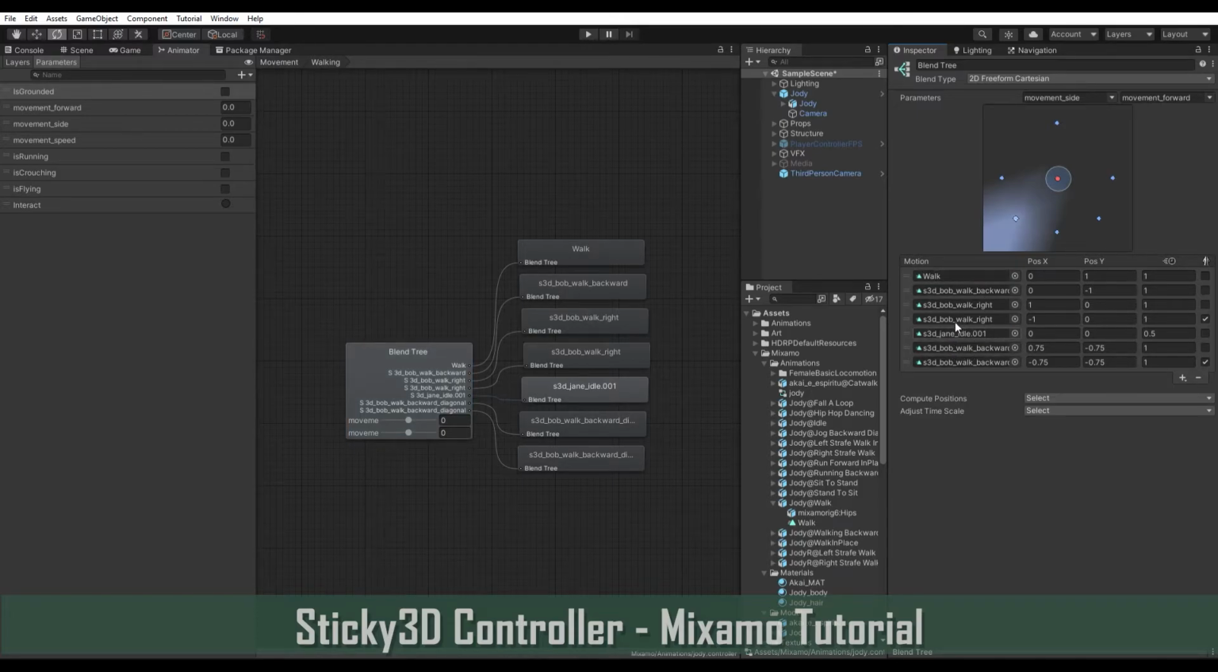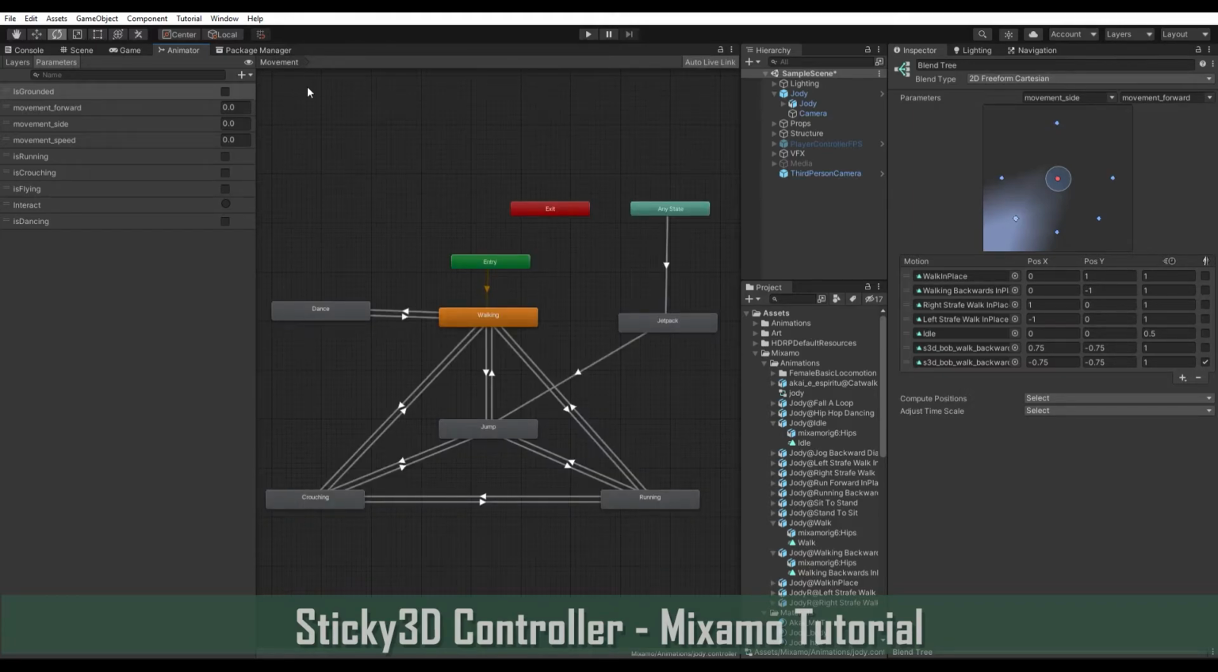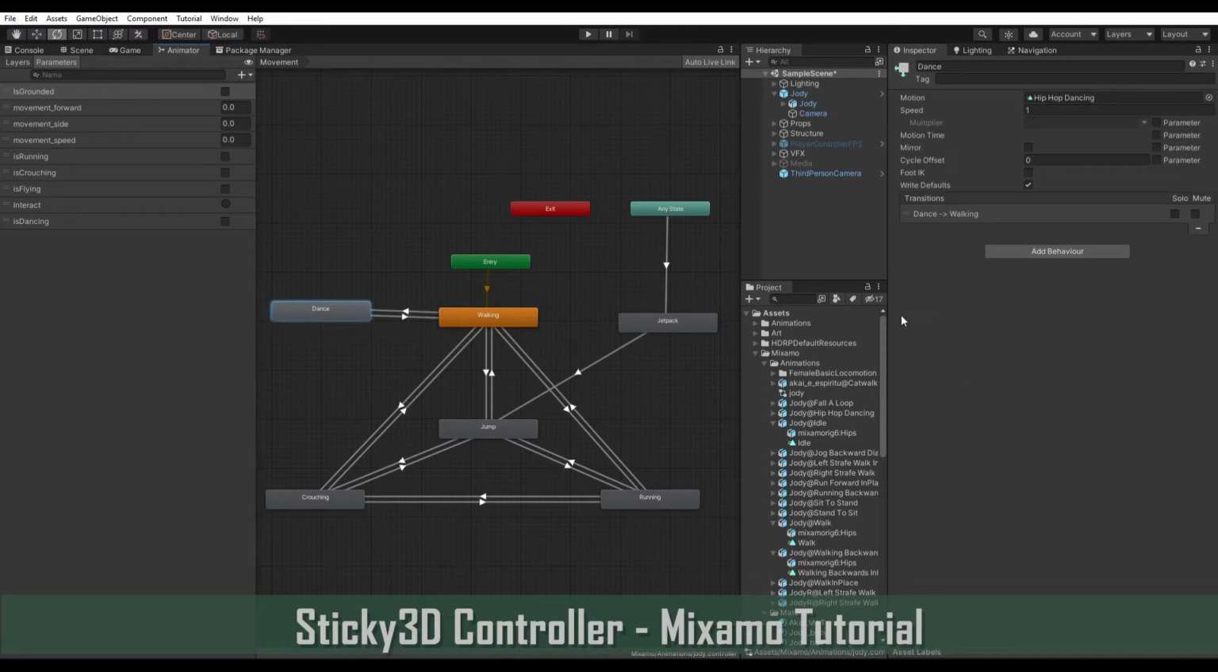And I have an idle animation that we downloaded. I'm going to add that one in. And then I can do the walk backwards and the left and right, etc. Once I've added all the ones I want, I'm just going to come back to my movement layer, and you can see I've added in a little dance routine here. So we can test that out.